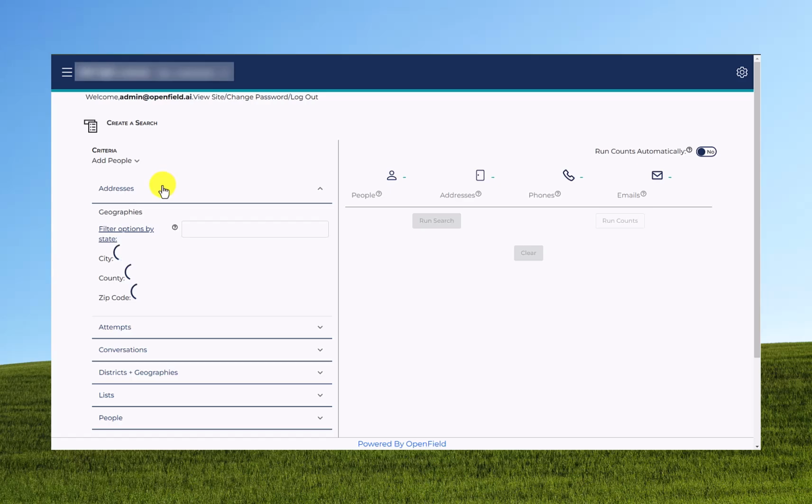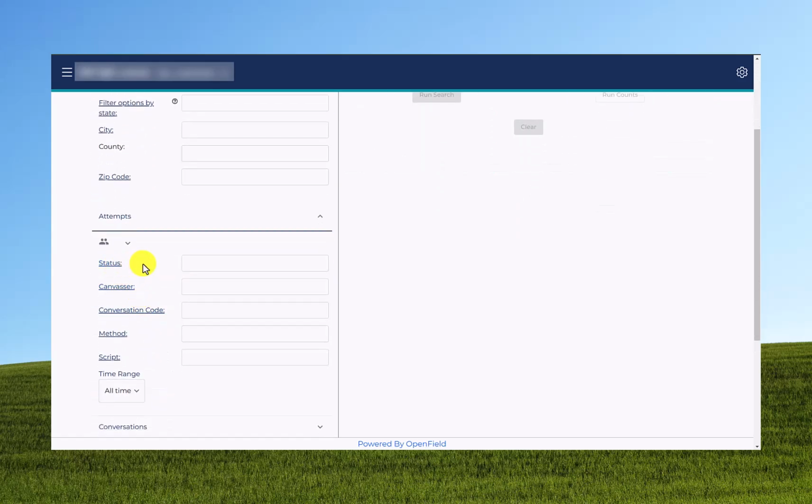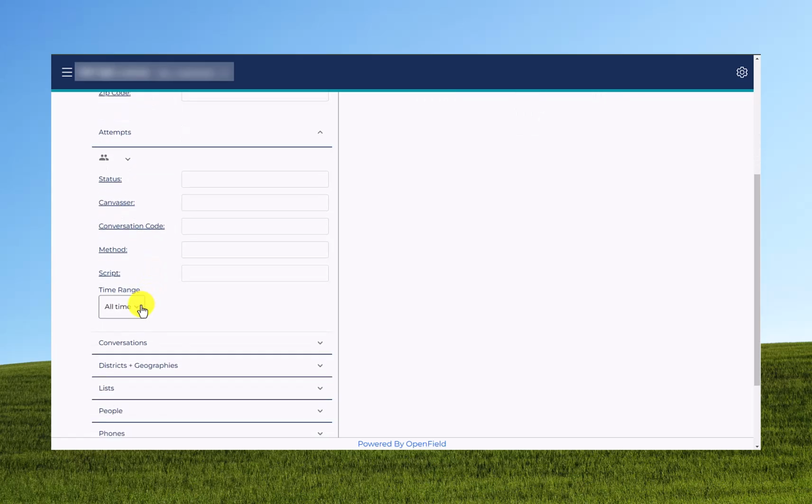Under Addresses, you'll see options related to state, city, county, and zip code. The Attempts category contains fields such as canvas statuses, the canvasser who recorded the contact attempt, etc. There is also an area to select a specific time range for the results.